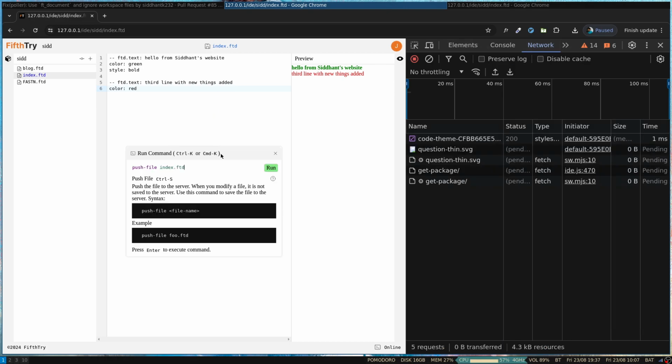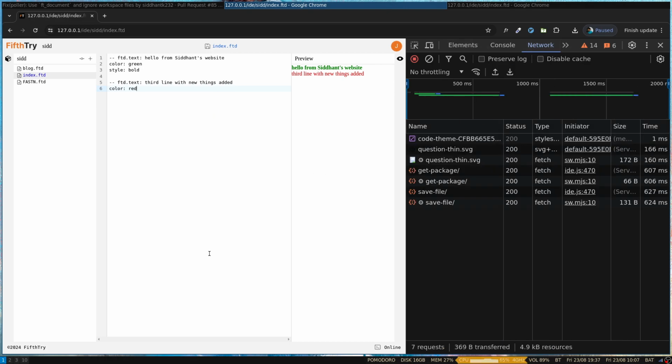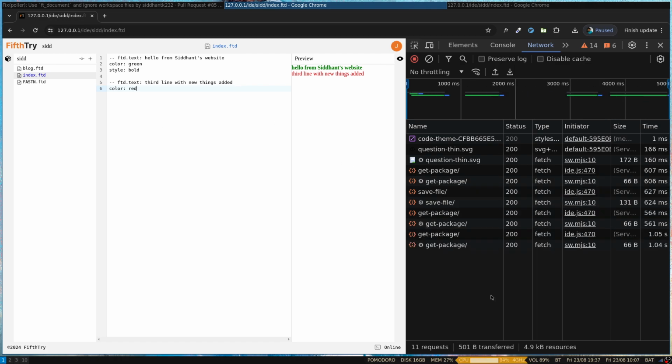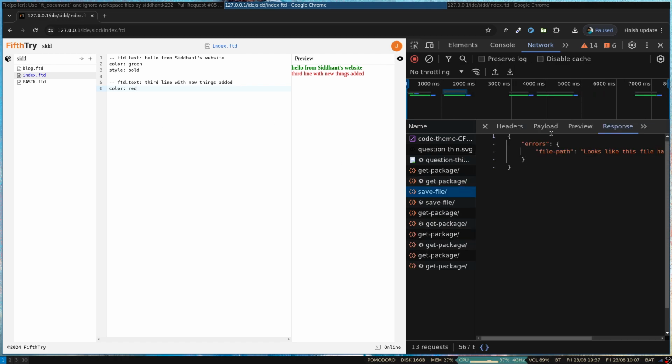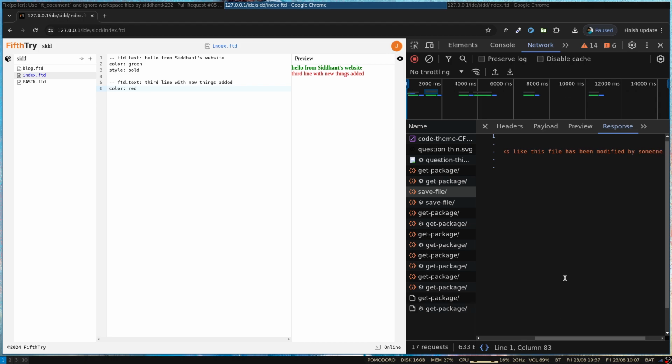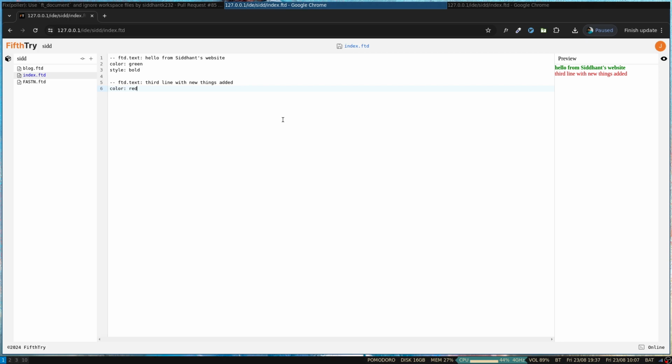But let's say if I try to save this, it did not do anything. And if I check the network logs, it does say that this file on the server has been modified by someone else. We don't show the error here, which is a bug. To fix this, you have to clear your cache. I don't think you can even work around this right now, but we'll soon have something for it.